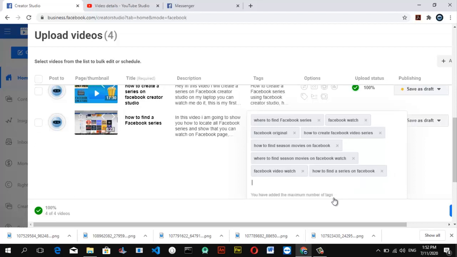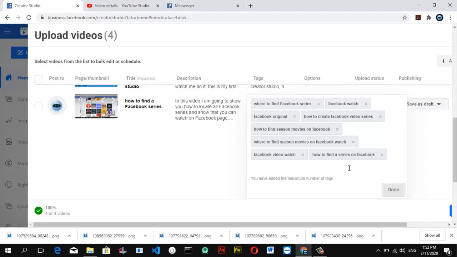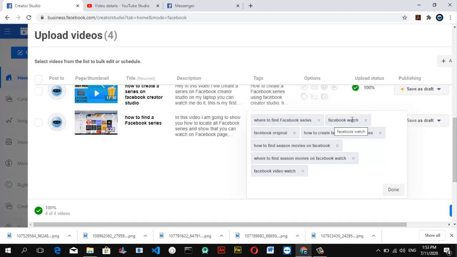So once you're done typing, and if you've reached the maximum, you are going to notice where it says you have reached the maximum number of tags. So once you've seen this, just press tab on your keyboard, or you just scroll down and then click on done. But guys, I want to give you guys a tip. If you are typing your tags, you know you are allowed to type different words, right? But how about when you type the same word that is already existing? For instance, I'm going to delete this one and then type something like, this is Facebook watch, right?